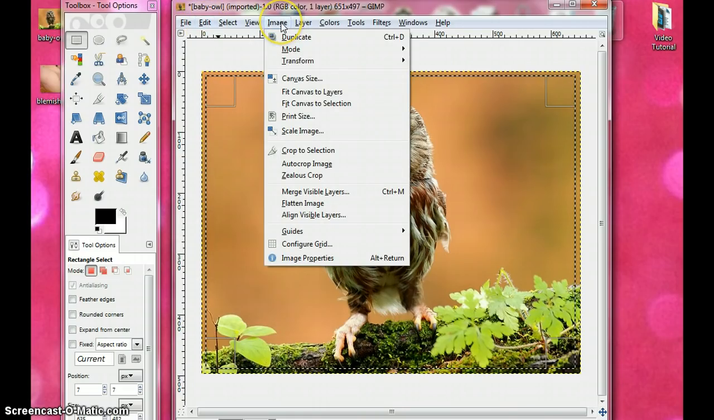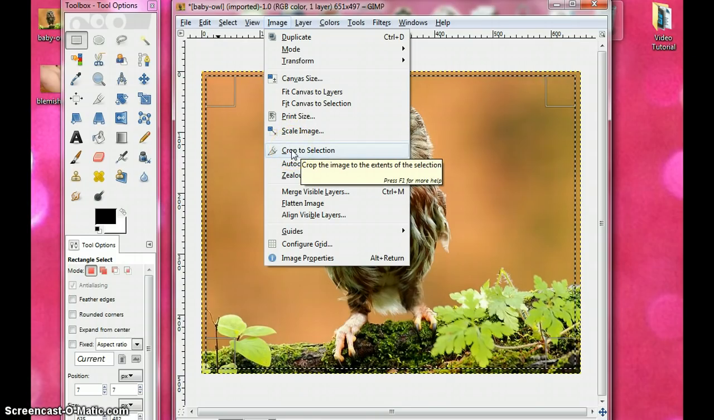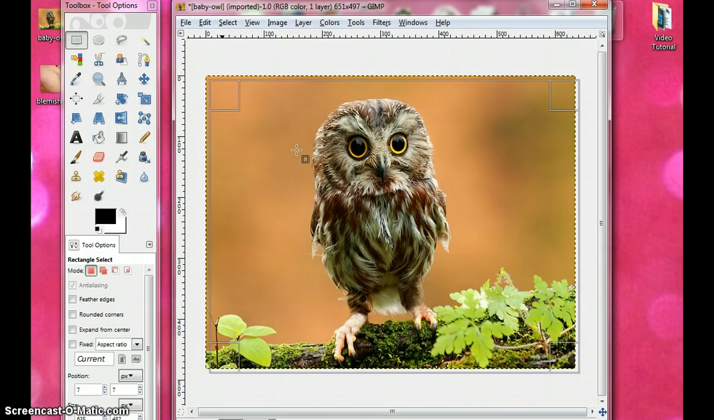So then you're going to go to image right here, crop to selection. So what we did right there was we did a rectangular select for that portion of the picture that we want to keep. And once you hit crop to selection, it deletes everything outside of that. So let's just click that. And your picture shrunk down.